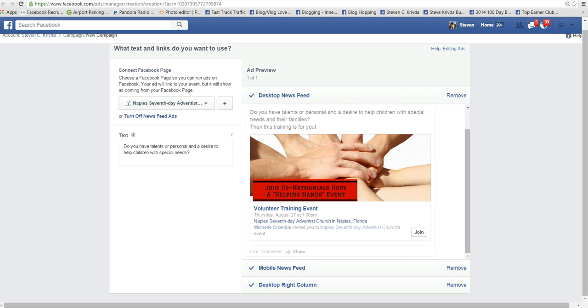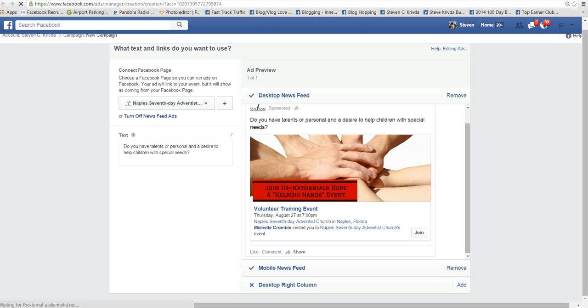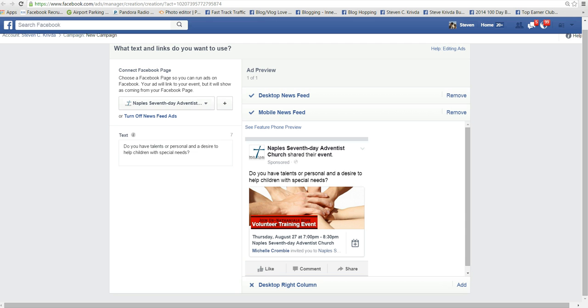I don't like the right column, but the mobile feed is good, and you can see the desktop feed is good. This is attractive. I like the way it gets hands. Helping hands event right over here. The mobile news feed, that looks cool too. And all people have to do is click attend.